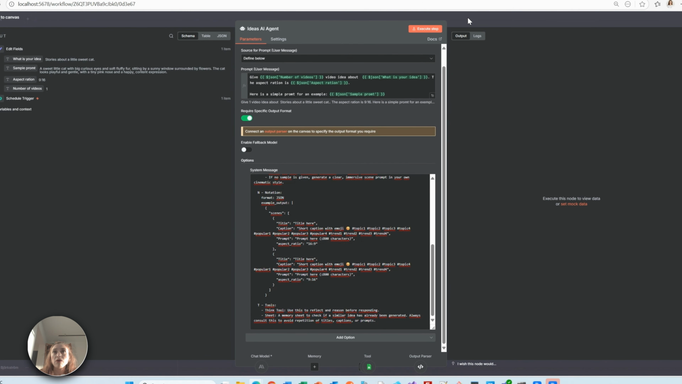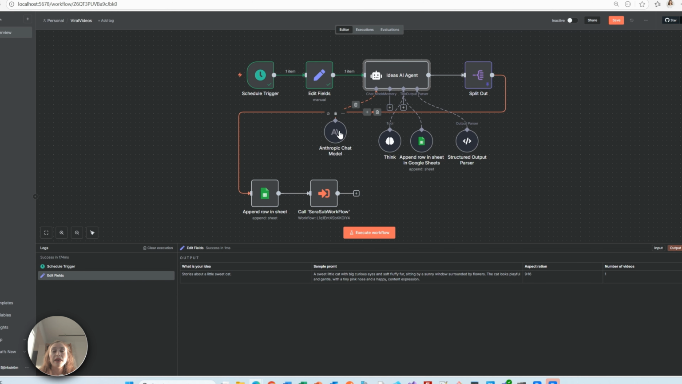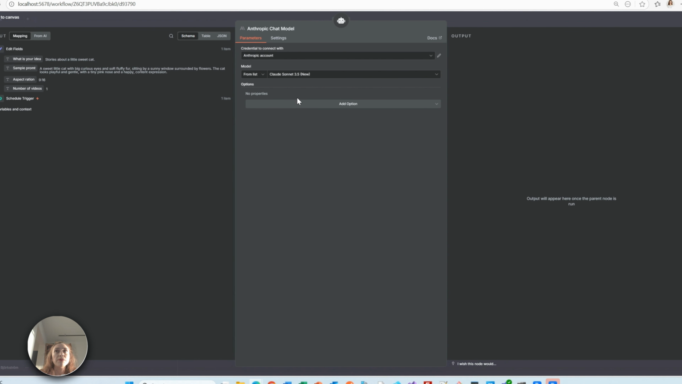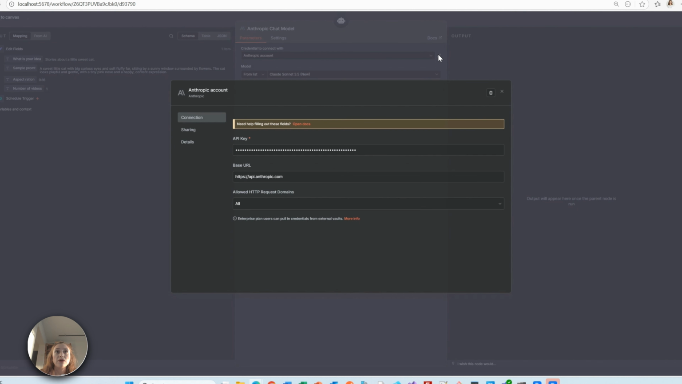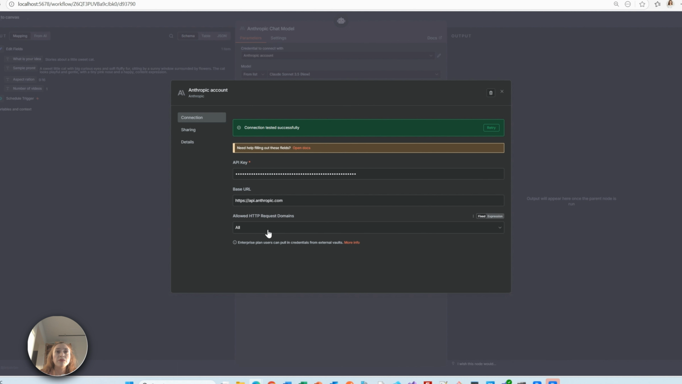And then if we come out of that, you can see that I gave a brain to our AI agent. You can choose the LLM that you like. If you have access to Perplexity or ChatGPT, just use that one. And then you will specify a credential to connect with. So this will basically be your API key for the platform.